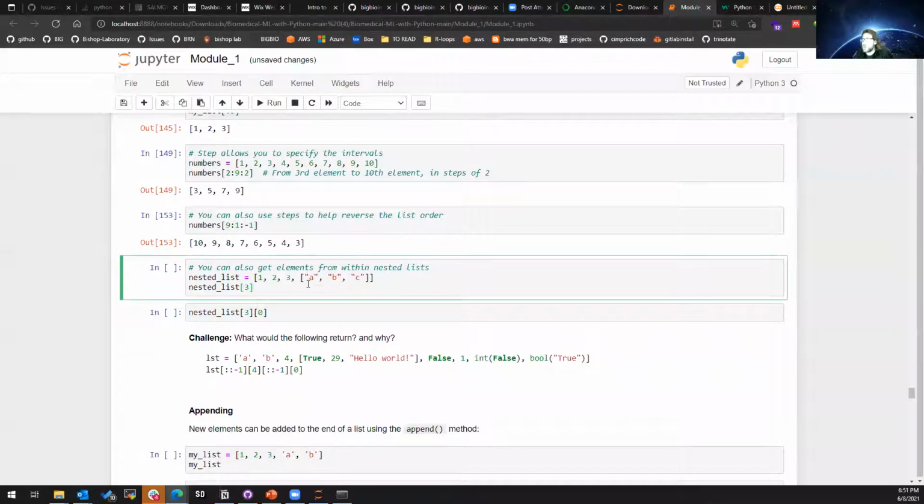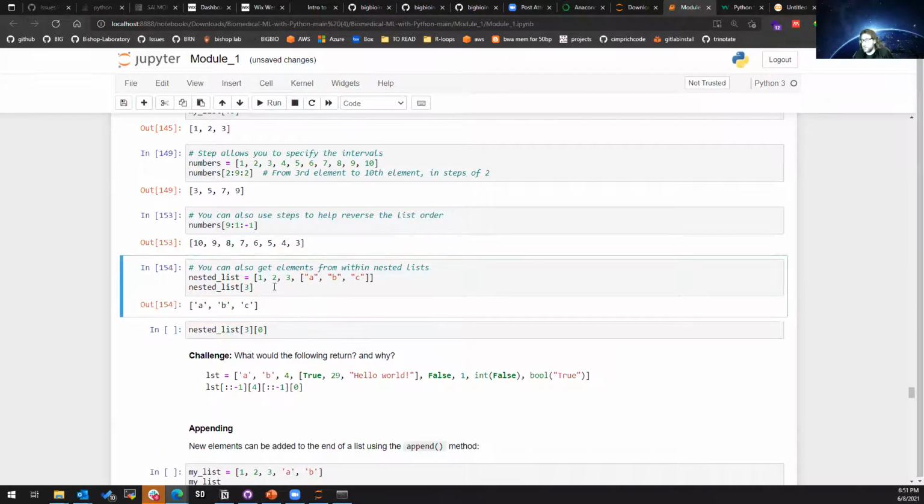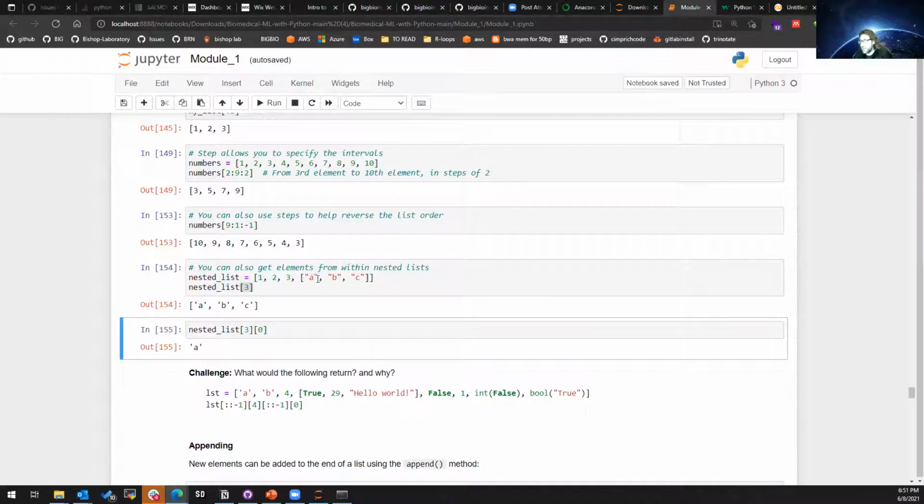All right, you can also get elements from within nested lists. That's what we would call this. We would call it a list within a list or a nested list. The nested list is the fourth element. So we get it with a 3. And you can see when we do this, it returns the list. So to get the first element in the nested list, we would do 3, 0. And that gets us A.